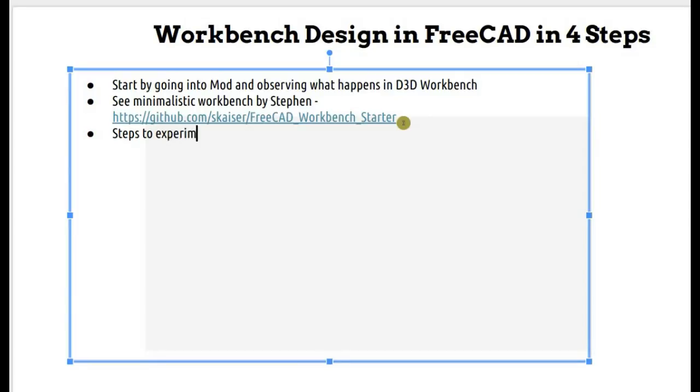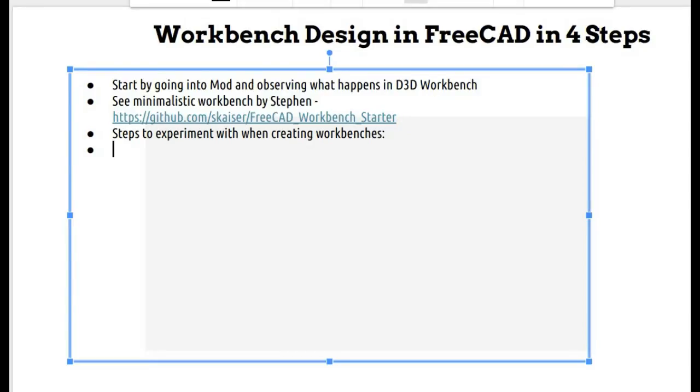Yep. Steps to experiment with workbenches when creating workbenches. This is also important to know all the other possibilities, because you can switch between them. And for example, if you have some problem, you first experiment within a FreeCAD console or write a macro.